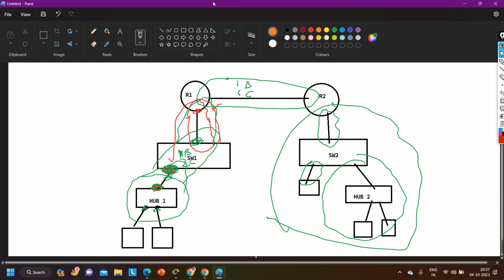Okay, so how many collision domains do we have here? Broadcast domain is one broadcast domain, and 1, 2, 3 collision domains.